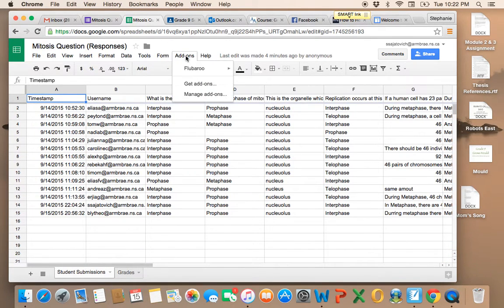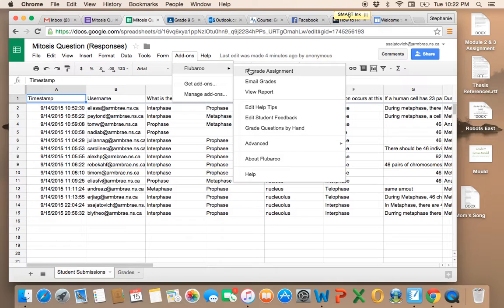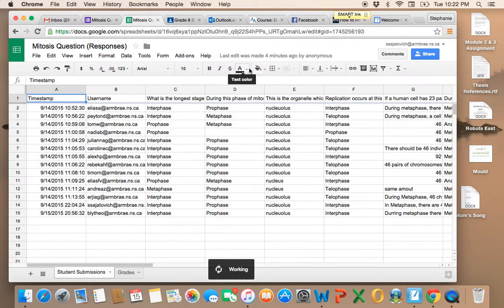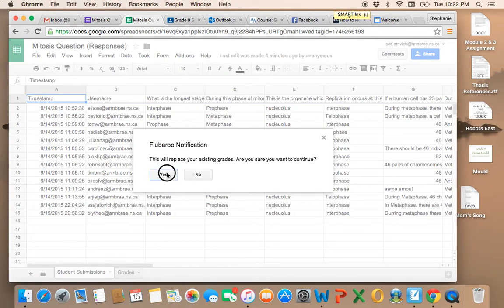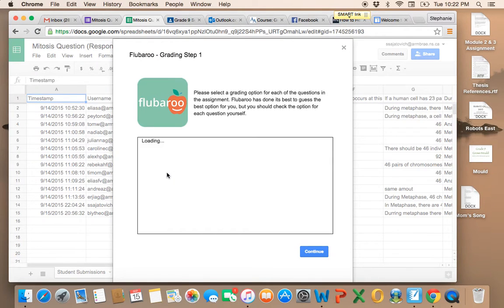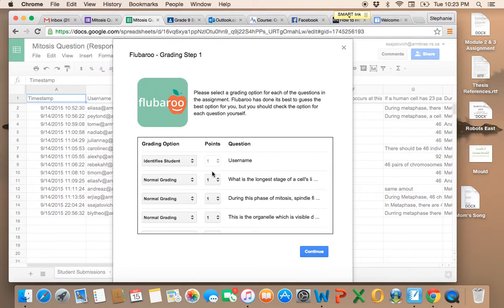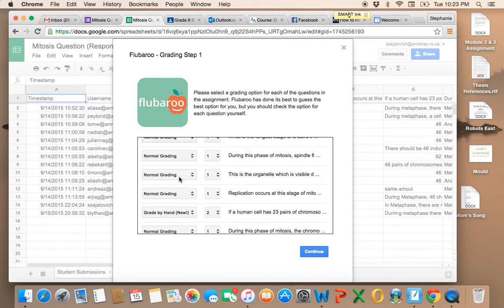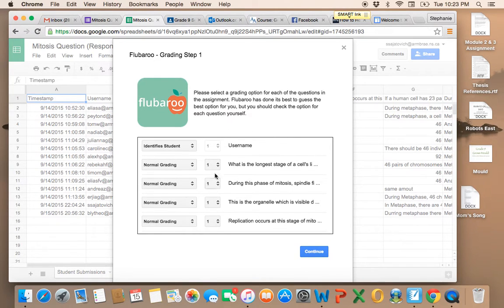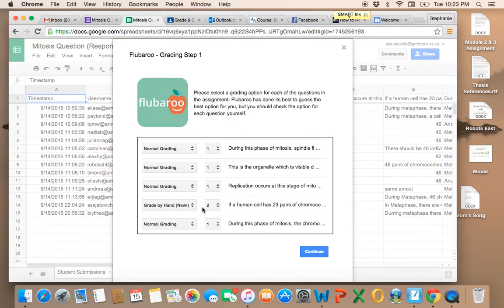So you go to add-ons. Now mine is saying regrade assignment because it's already been marked. So I'm going to click on it just so that you can see. Yes, because I'm starting again. Now, for each question, you can choose how you want it to be graded and how many points you want it to be worth. You can skip grading, do normal grading, or grade by hand. I did normal grading, and I made all my multiple choice worth 1 point, but the long answer I wanted to grade by hand, and I made it worth 2 because there were 2 points I wanted to make sure that students had identified.